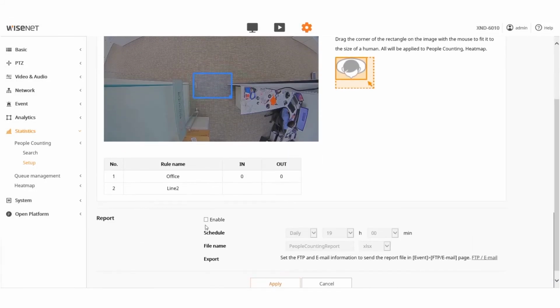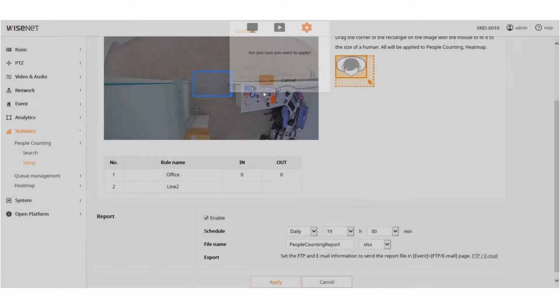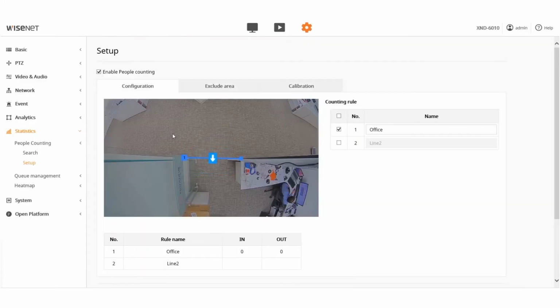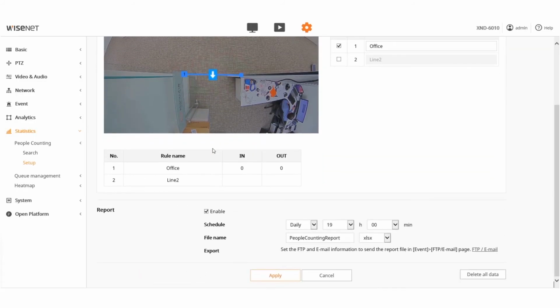Enable the camera to email a report on a daily or weekly basis or upload a report to the FTP. When finished, click the Apply button and confirm. Go to the Configuration tab and click the Delete All button at the bottom of the page to make sure all previous data is deleted.